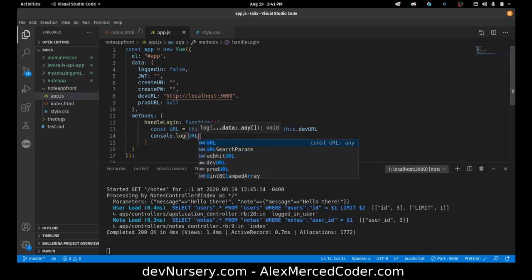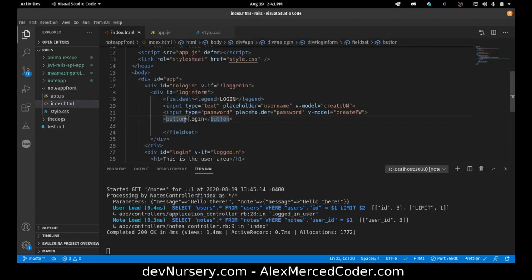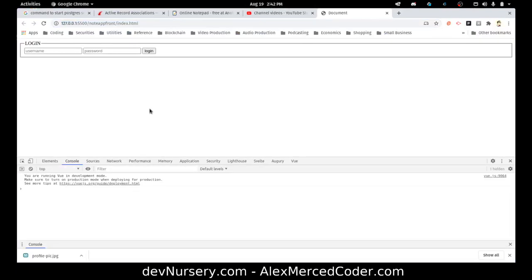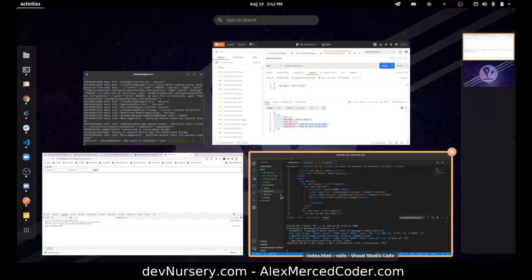Then I'm going to attach this function to the button: v-on:click equals handleLogin. Was that camel case, the handleLogin? Yes, it was. So let me open up the inspector and click on the login button. Good, so we are getting the right URL. That works for me.